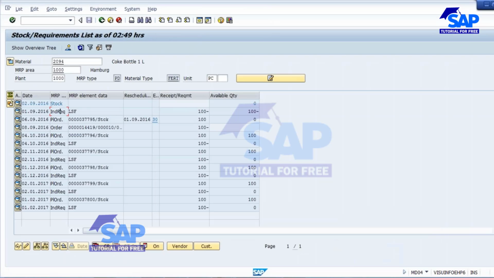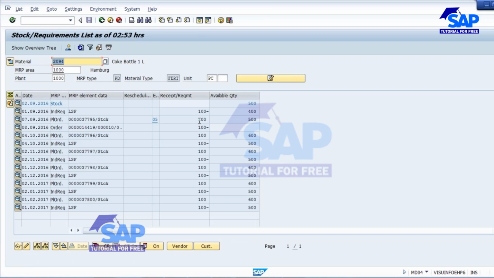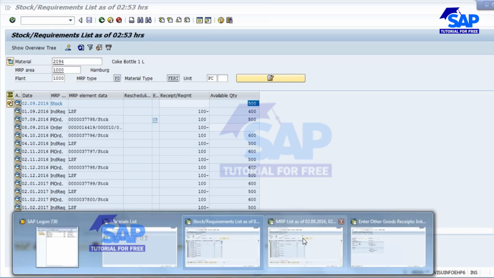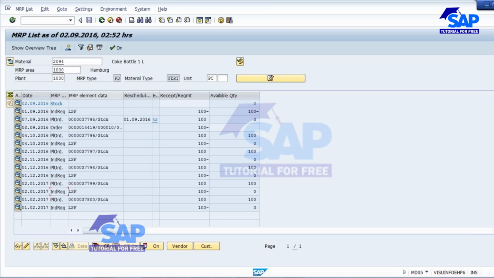Now if you go to the stock requirement list screen again, see, now that stock is visible immediately, 500. That means whatever changes you make to the stock of a particular material will be visible immediately. But if I go back and come back to the MRP list, is the stock showing? No, the stock is not showing.